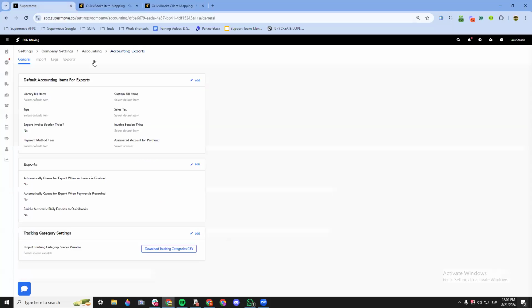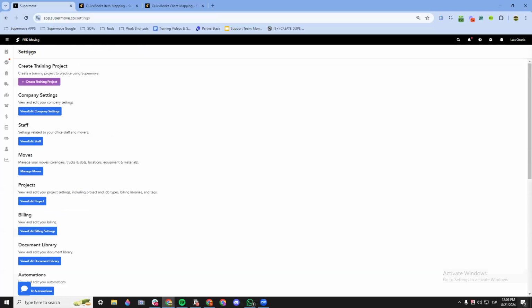All right, without further ado, we're going to go ahead and log into our test account that we have set up. I'm going to take it from step one. So let's say we want to look at the QuickBooks integration. That's very simple. We're going to go to settings. We're going to go to company settings. Now we're going to go to where it says accounting.